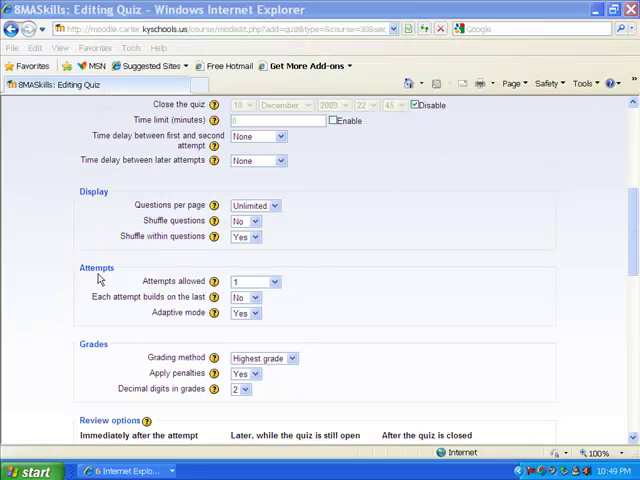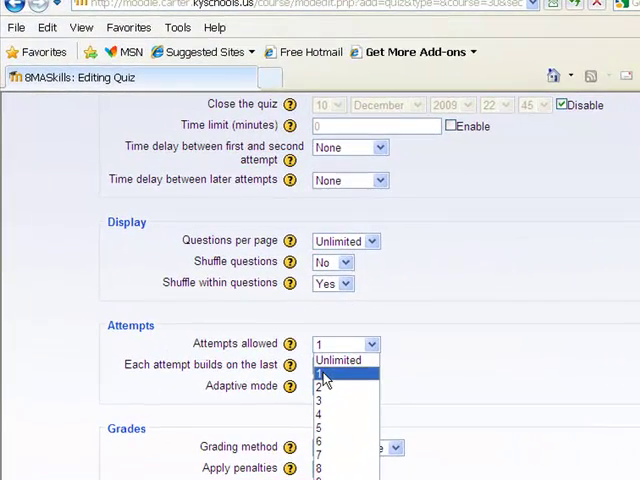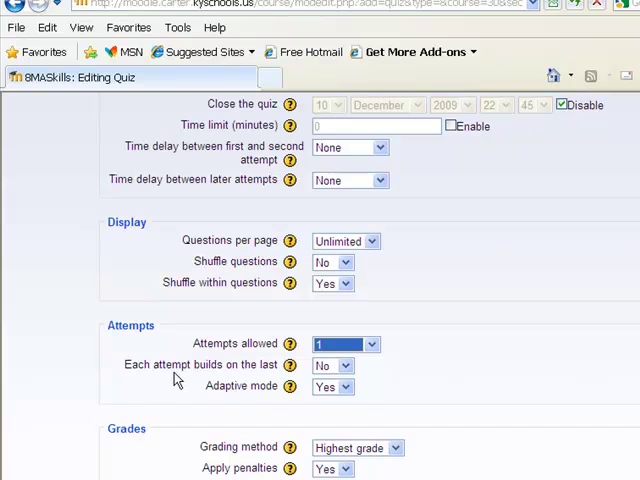For the attempts on the quiz, some people want to only give them one chance, some people want it unlimited, some people will limit it to 10, as much as 10. That's up to you, that's the teacher's prerogative. I'm going to choose one attempt is all they get.